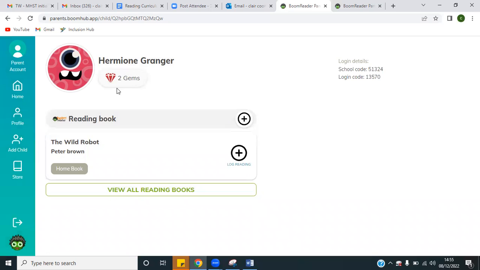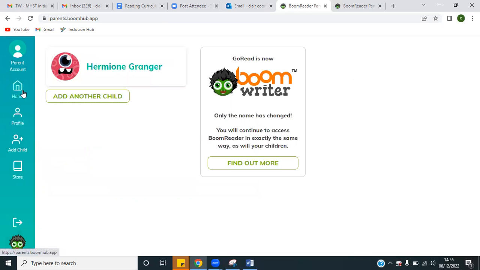The gems are randomized, so every time a child enters a log, they get between 1 and 3 gems, which they can collect and spend in the gem shop on special cards, which have all different themes for them to collect. Now, if I go back to home, you'll see that I've got my child there, and if I had another child, that child would pop up there.